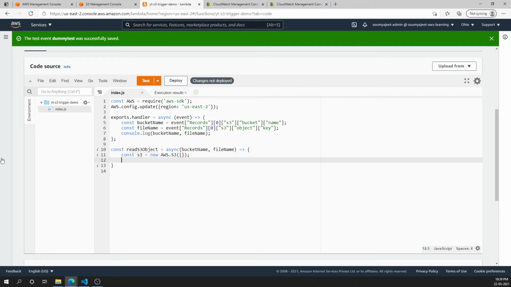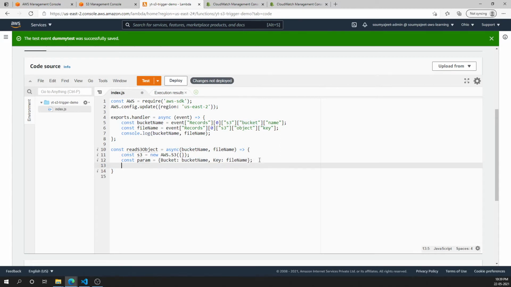And I will create a parameter object. The const params equals, the parameter will have two things, one is the bucket name and one is the file name. So I will say Bucket is our bucket name, and Key is our file name, and this should be bucket name. So I will copy from here, bucket name. And now what we will do is we will write a promise. So return new Promise.